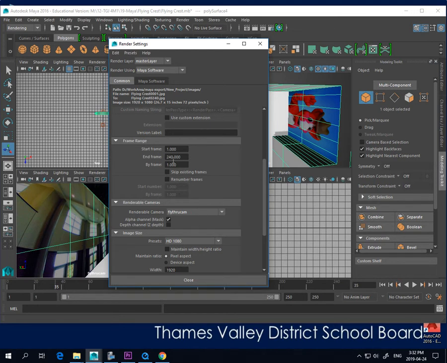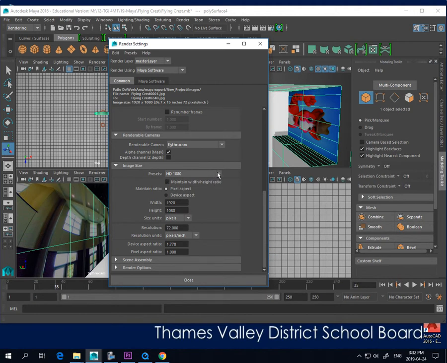Also, very important, make sure that you're actually rendering through your camera, okay? Don't go through your perspective, which is the default. Make sure you're going through your camera. And the default for this, it'll be something like 540. Make sure that you're exporting in full HD, 1080 HD. These things I think will be okay.